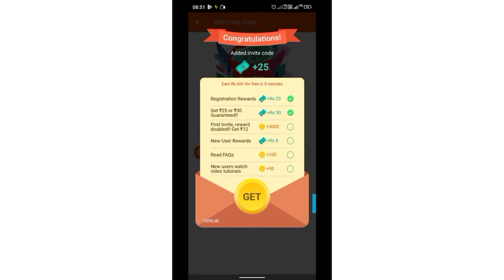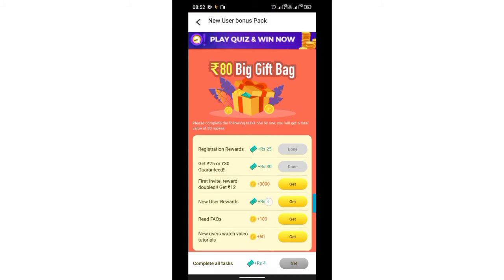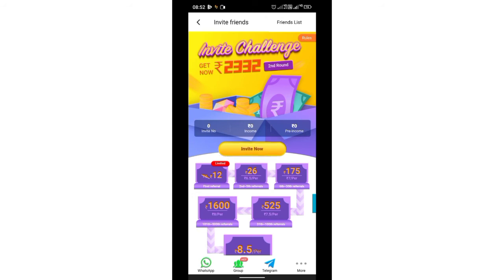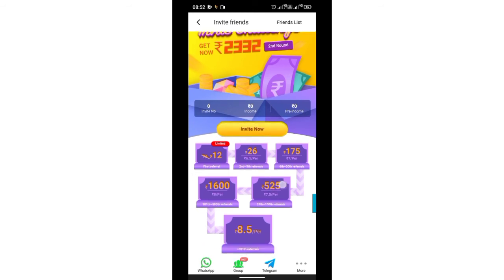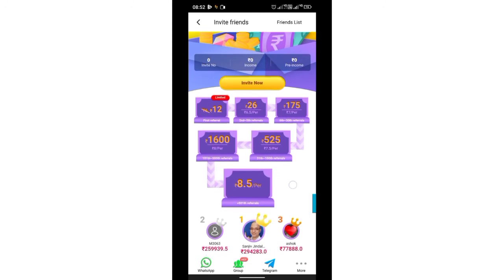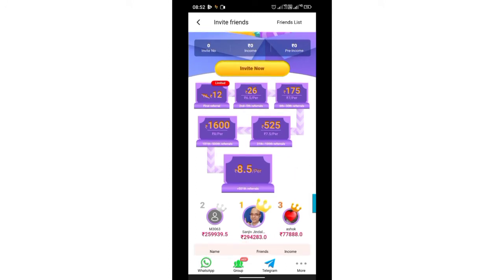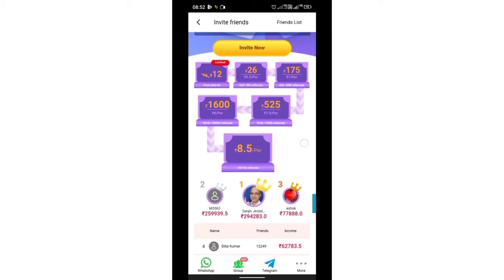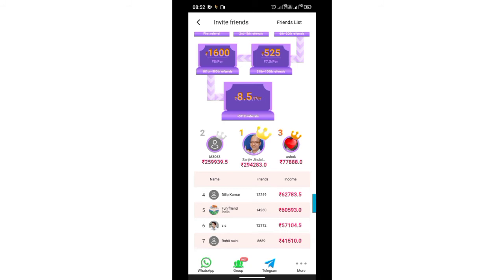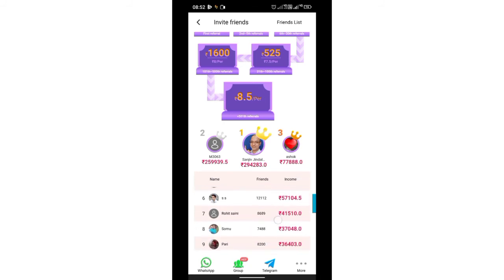I will click on the get rupees 25 button. Now you can see that again I have got rupees 25. Also, there are many other bonuses which you guys can try. You can get up to rupees 2332 for just inviting users on the Roz Dhan app. You just need to share the invite link on WhatsApp or Facebook groups or on Telegram to your friends, and then once the user logs in into the Roz Dhan app, you will get up to rupees 2332.